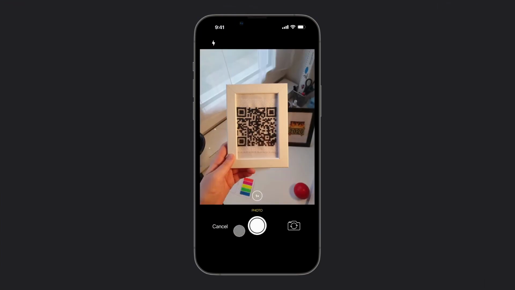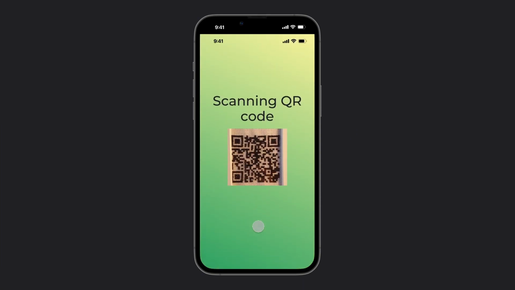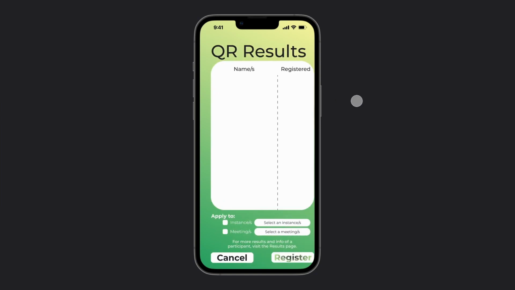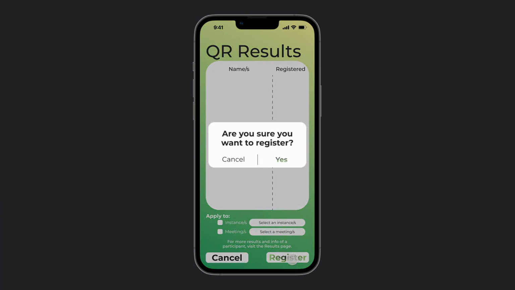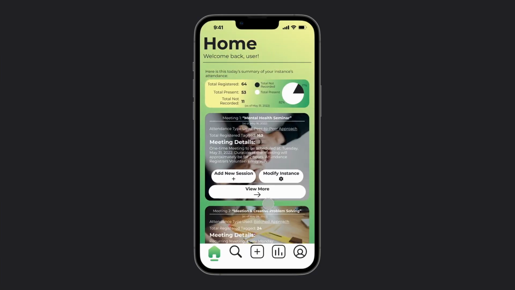When you click the QR code, you should have access to your camera so that you can scan the QR code just like this. Once you're done, capture and it will scan the QR code. Then as you can see, after the scanning is done, it will put all the names and mention if it's registered or not. You can also apply to different meetings and different instances depending on your choice. Once you're done, you can click register and there's a confirmation dialog. Click yes and it's registered.